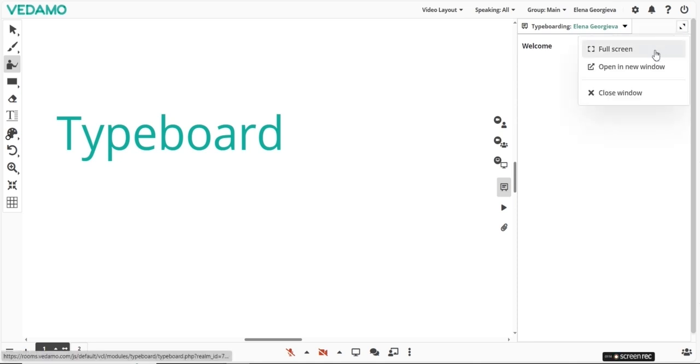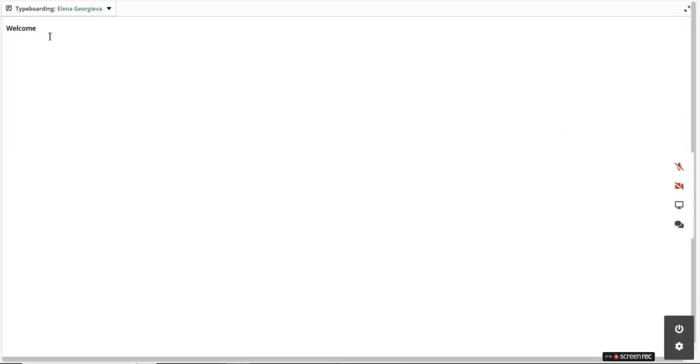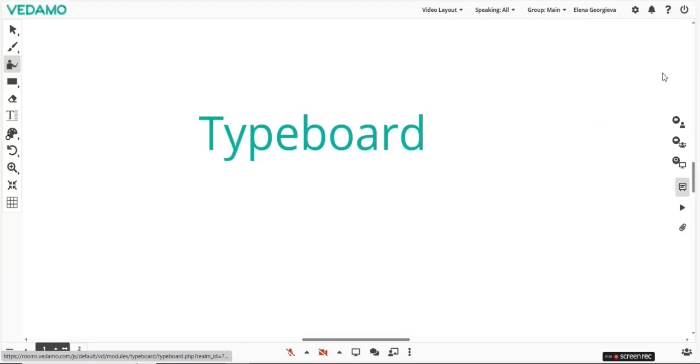If you need more space, open the typeboard in a separate window or make it full screen. This will provide you with even more room for extensive note-taking or brainstorming sessions. The typeboard is a fantastic addition to your online session, offering a dynamic space for collaboration.